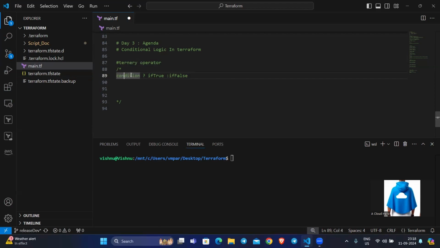Suppose we have one condition. If that condition is true, in that case this statement will work. If that condition is false, then this statement will work. Let's discuss this by using one example. Let's say your age is 21, and to get a driving license we need a minimum age of 18 or 18 plus, right? Then and only then you are able to drive a car. So we write one condition like age is 18 or greater than 18.